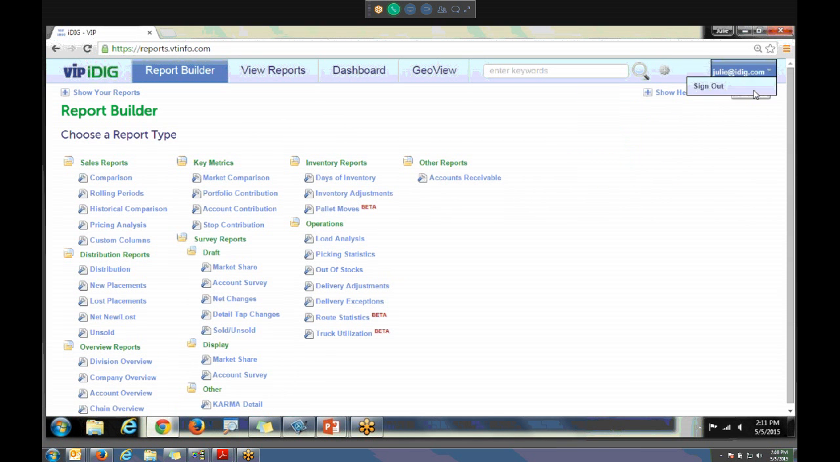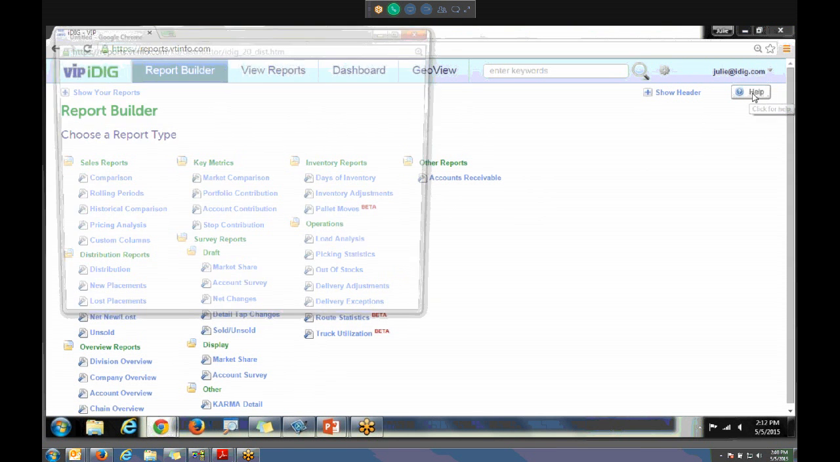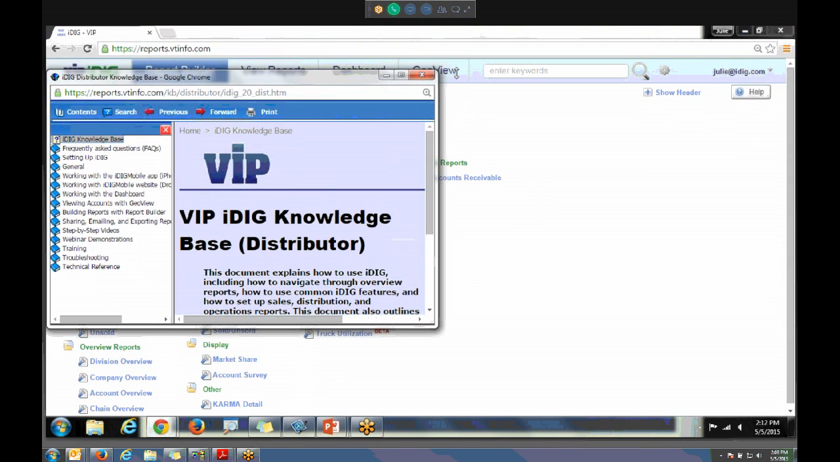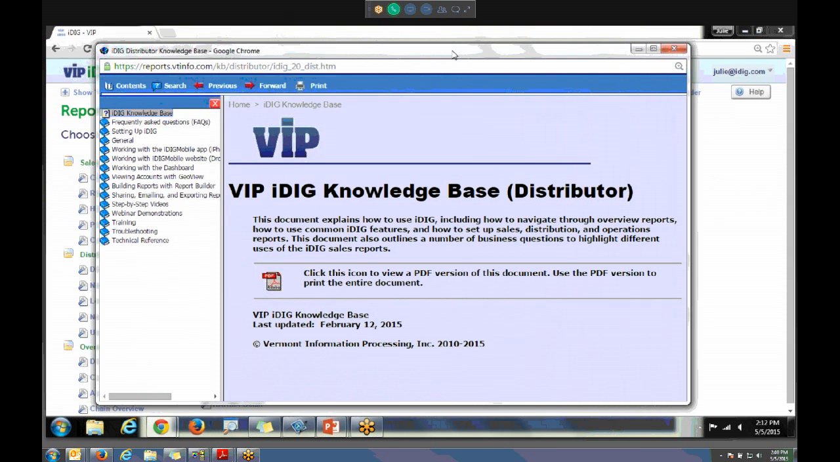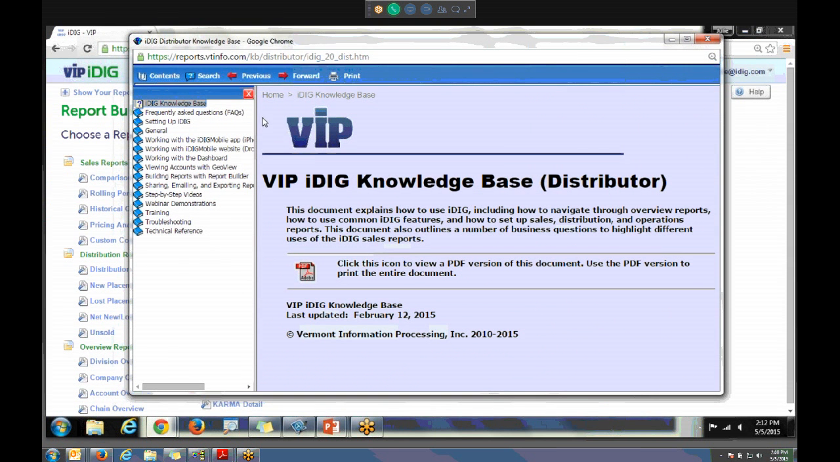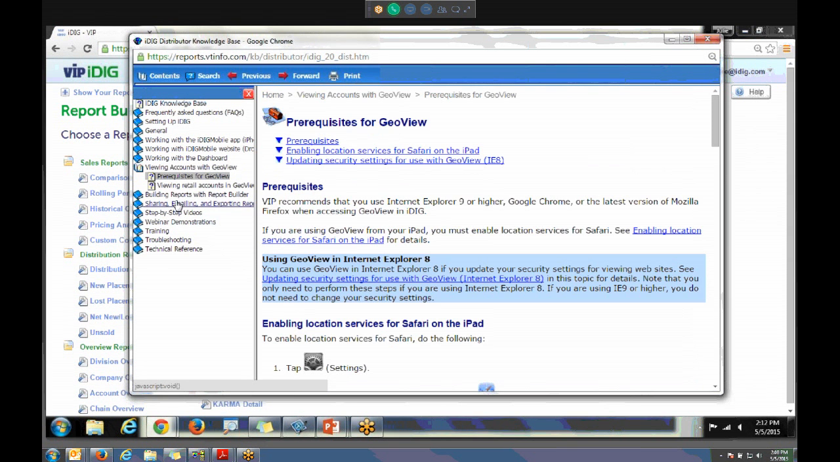The Help button is right underneath your login name, which is your email address. When you click Help, it'll bring you to the VIP iDig knowledge base. And this contains a lot of information about what things mean, how to do things. You can just click on the topics, and it will expand and give you information about the topic that you're looking for. You can also search the entire knowledge base.